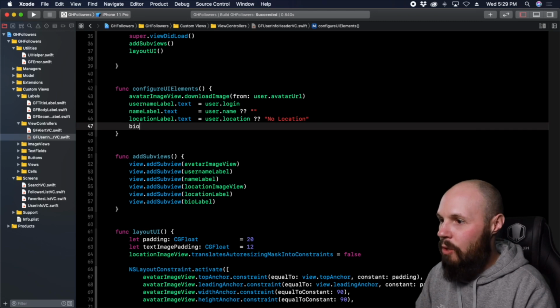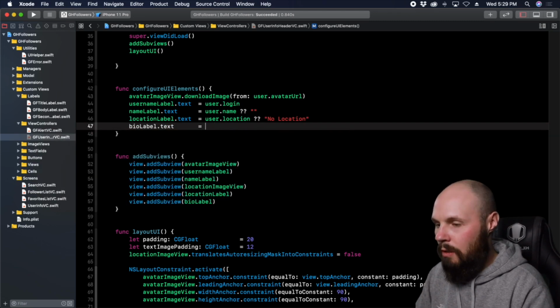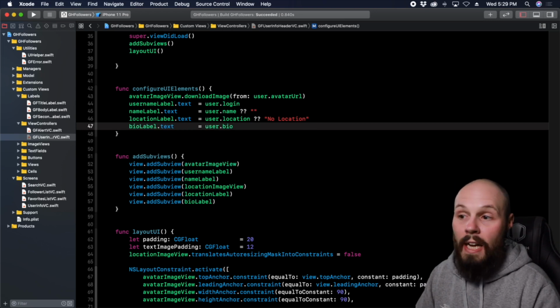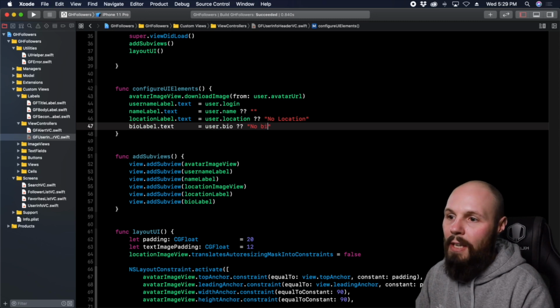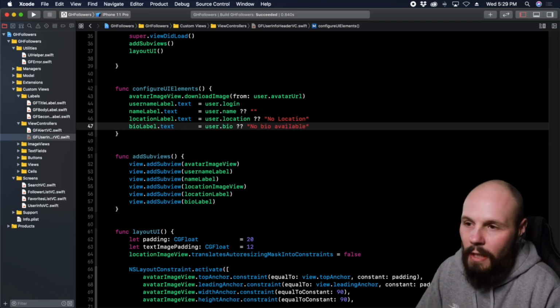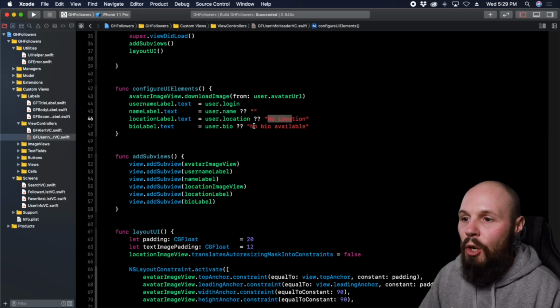And then the bio label .text is going to be equal to user.bio. And that could be nil as well. So we'll just leave that blank, or no bio available. Again, you can choose. I'm going to leave the name blank, no location, no bio available.